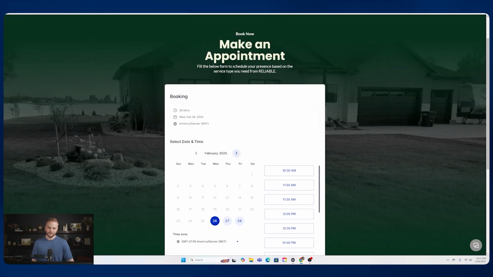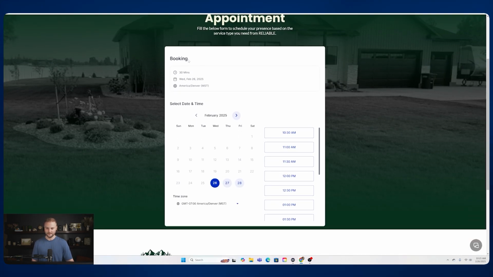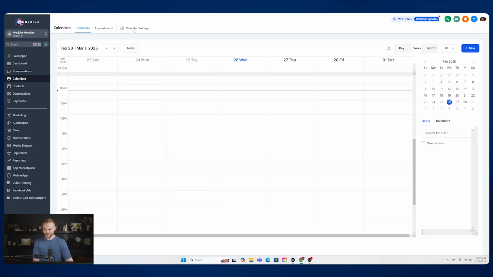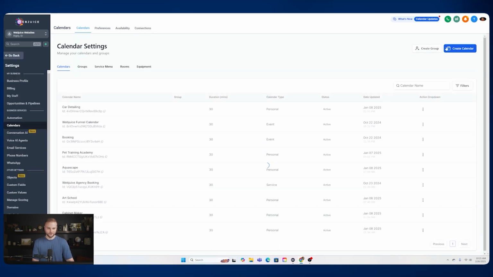And so, for a landscaping business, maybe we wouldn't have this booking page because landscaping jobs can vary in size, and maybe an appointment calendar wouldn't be the best. But for a barbershop, definitely for a car detailer, companies that have set prices on their services, the booking system can be super effective. And so I'm going to show you how to create those calendars and embed them onto the website. You'll just go to the calendars tab right here under your sub account, go up to calendar settings, and then we can create a calendar.